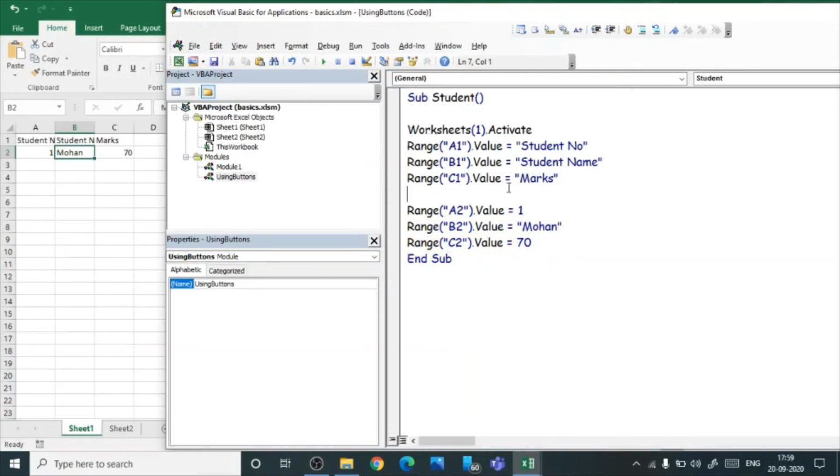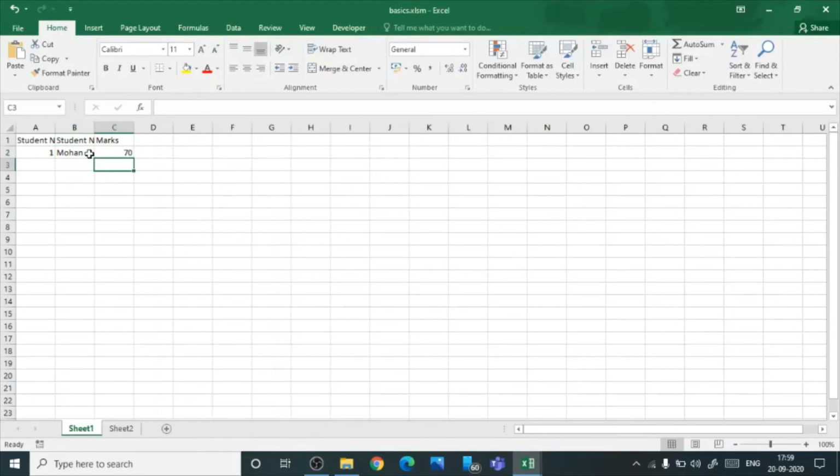A programmer knows how to run and how to debug, but the end user will not have any idea about debugging. So we have to give a small solution to him to run this program. For this whole program, I'll create a button or any shortcut to run the macro. So let me delete this one.